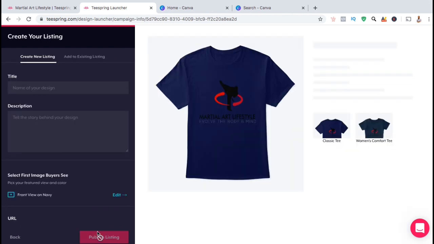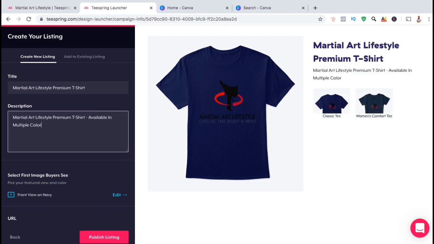You can then create your product listing by adding a title and a description for your design. When writing your title and description, make sure you're using good keywords so people will be able to find your design on Teespring.